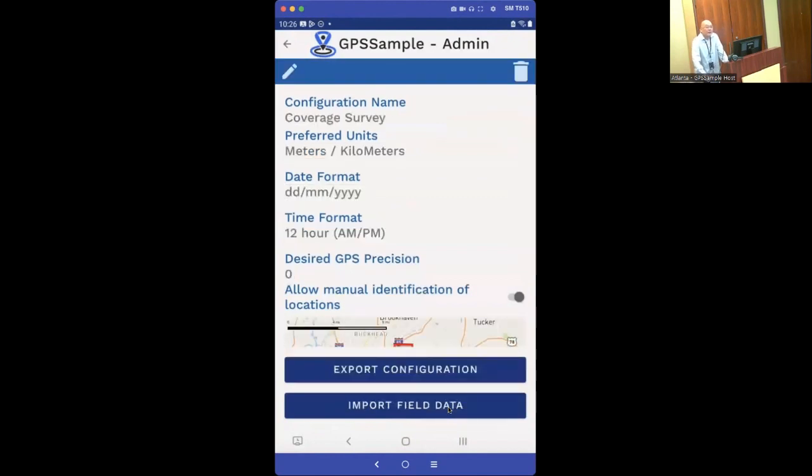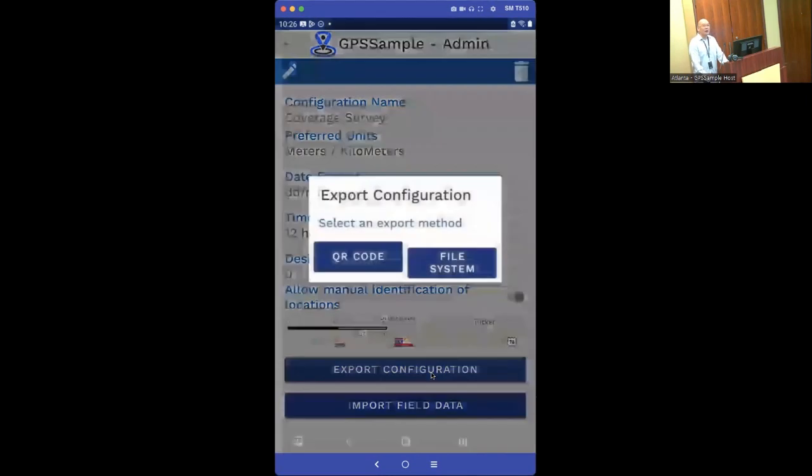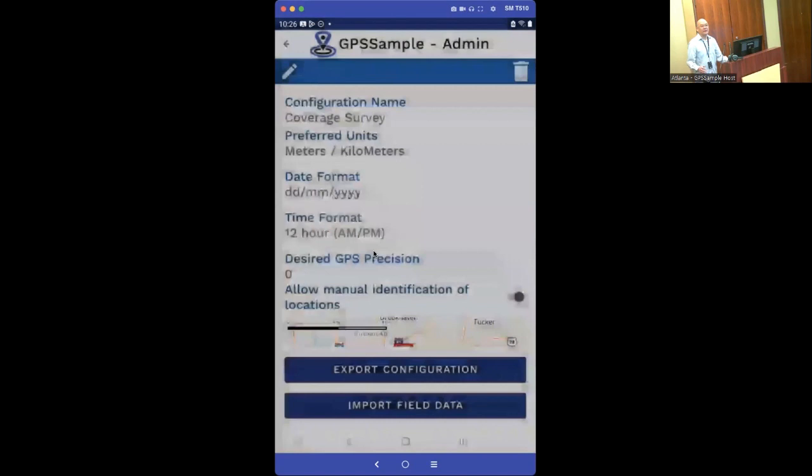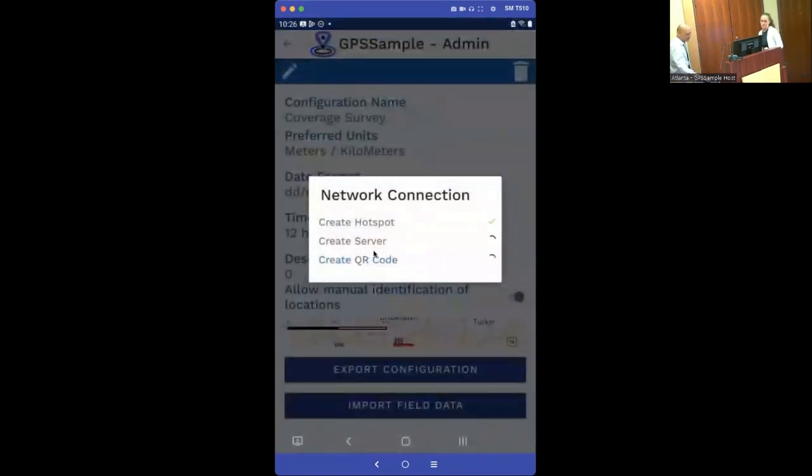All right. Once you're in this state, you've created a configuration, and now it can be exported to the supervisor using the QR code technology. So now we're going to move on to showing a field video of using the rest of the system out in the field.